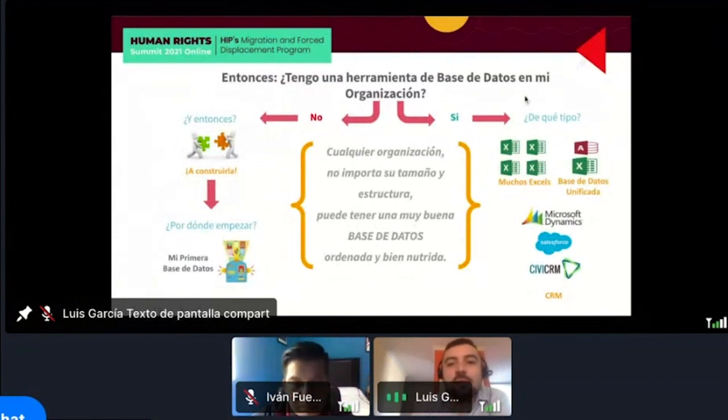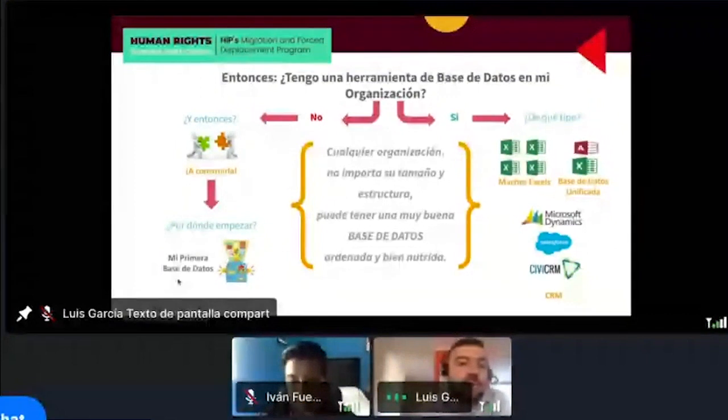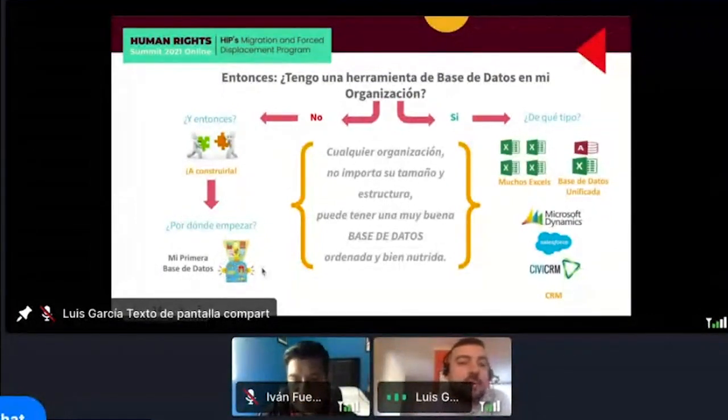This is another chart. So here I have a database tool in my organization. If I don't have it, I always have the possibility of building it. Sometimes it can take more time to clean it up, sometimes less, or sometimes we're in a situation in which I haven't collected any type of information. So here is the ideal moment to design the database, and we can also start thinking of a first database. There are infinite tools with which I'm going to be able to work.